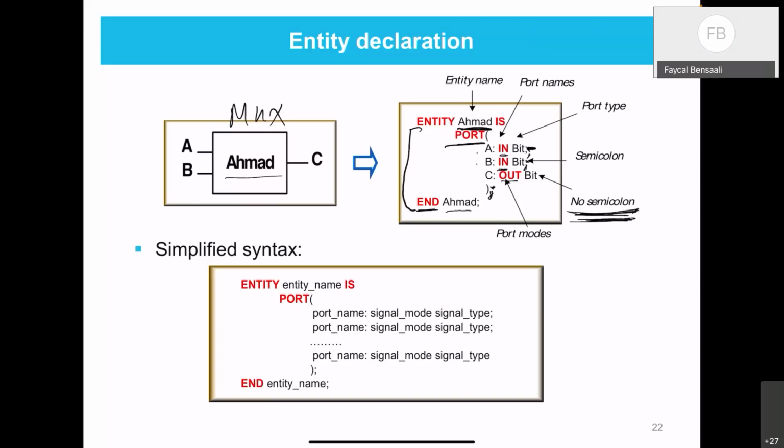Why did we write bit after each input and output? You need to specify: is it one line? Is it three lines? I was talking about this in the previous one, right? If it's three lines, what will I write? 3 bits? It's a different name. We call it a bit vector. I'm going to talk about this when we talk about types. For now, I'm just using it.